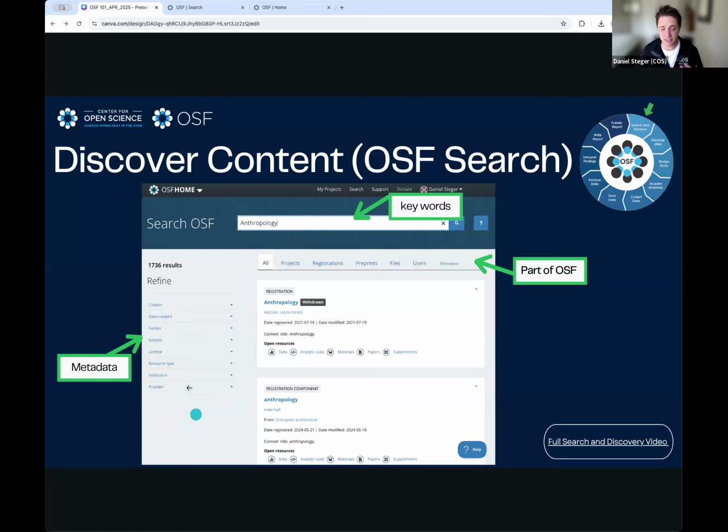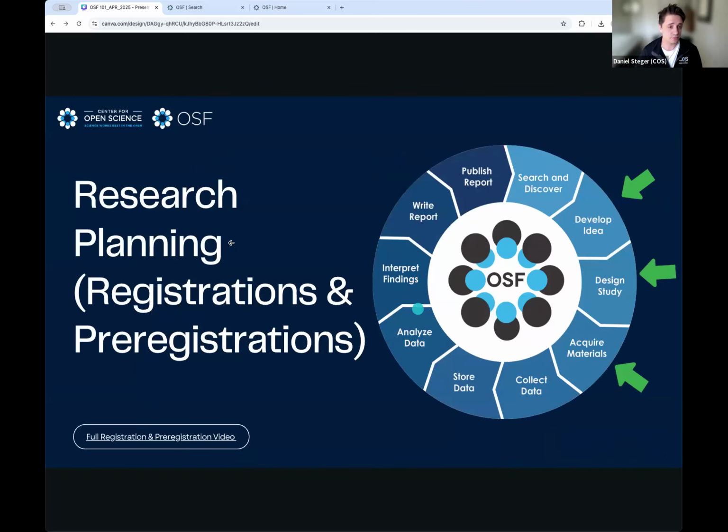Additionally, you can refine by date created or even institutions, which again is one of those fee-for-service products where you can actually come in here, go to the OSF, and figure out all of the work that was done within a particular institution. You could just find that using this link here. Now, again, if you want to look through how to do that, you can look at the full search and discovery video down in the bottom corner.